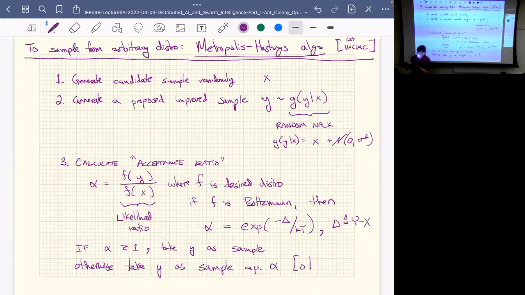And then otherwise, x. And then finally repeat from number 2.